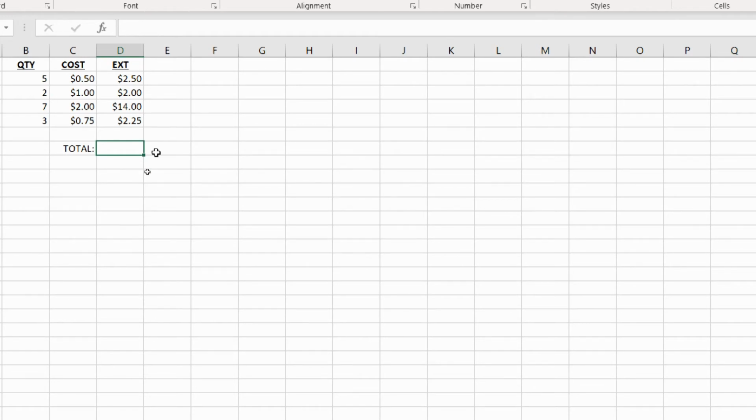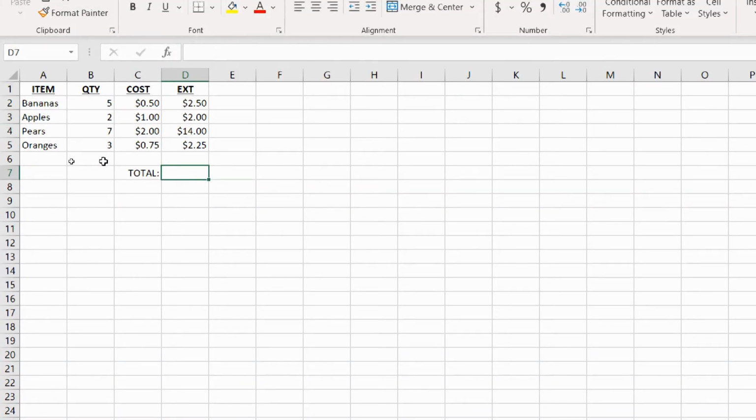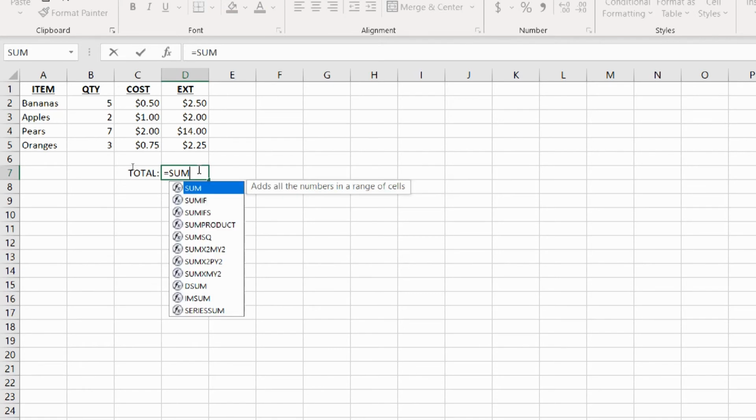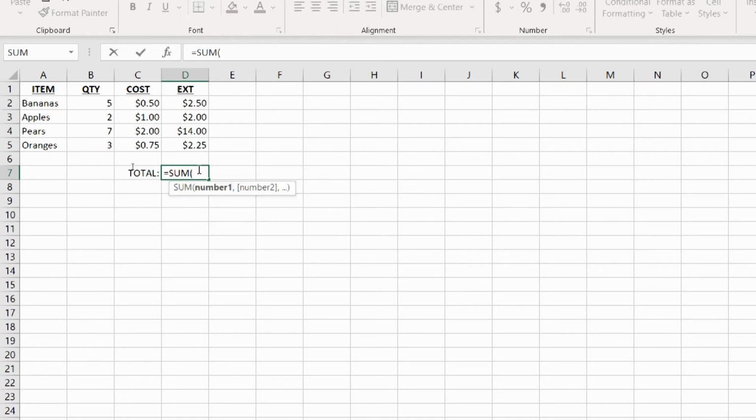Let's say that just for now, we want to know how much our total bill is going to be for all these bananas and apples and pears and oranges that are way overpriced, apparently. In this case, we're going to hit equals again, because we need to start every formula with an equals sign. We then want to use the sum function, which, as it says here, adds all the numbers in a range of cells. Again, we need to use an open parentheses, and what's nice about Excel formulas is that they will give you this little hint about what to do to make the formula work. So here you see number 1, comma, number 2. So you could just go ahead and type in, for example, or click, D2, comma, D3, comma, and so forth.